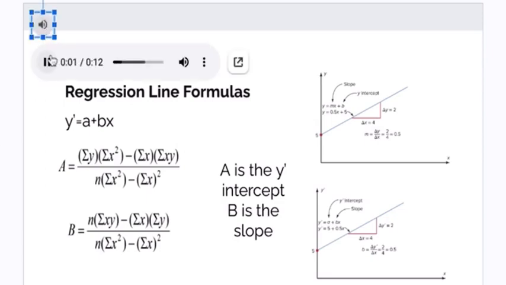So here's the regression line formula. We have y' equals a plus bx. So we have two formulas for that. We have a, which is going to be the y-intercept, and b, which is going to be the slope.